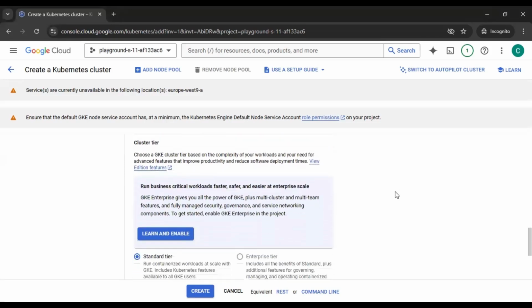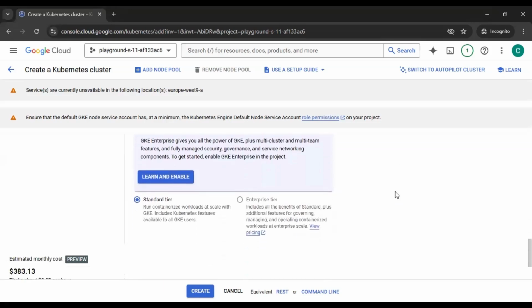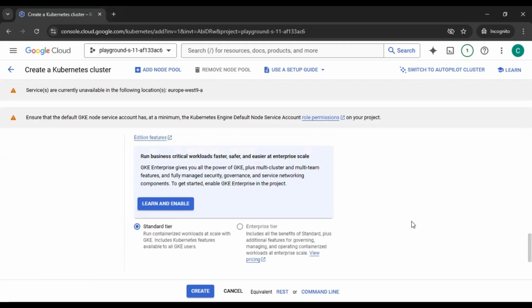Now, this is the cluster tier. We have two options: one is the standard tier, and one is the enterprise tier. Definitely, if you have production scale workloads, the enterprise tier benefits you with some additional features for governing, managing, and operating containerized workloads at enterprise scale. Whereas the standard tier doesn't include those features, but you can use the standard tier to containerize your application with the scaling capability of GKE, which is great as well.